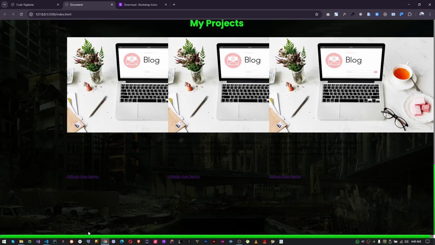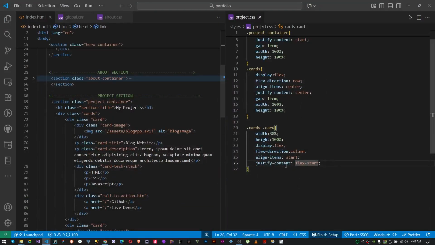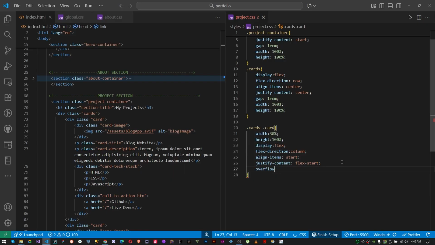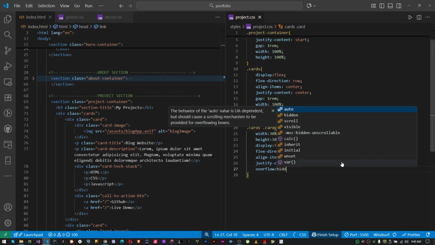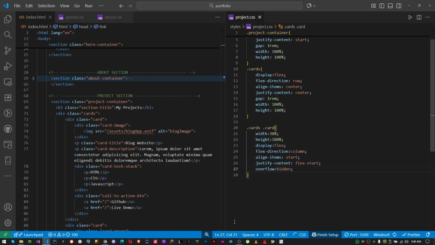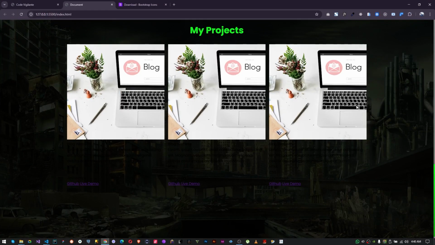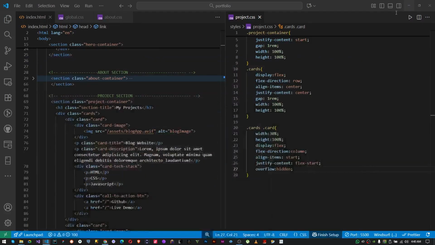The images are too big. Let's just add a little overflow. Overflow hidden. Just so you see what's happening there. It's not that serious. You see now, it's taking a better shape. So let's do not center, space between.